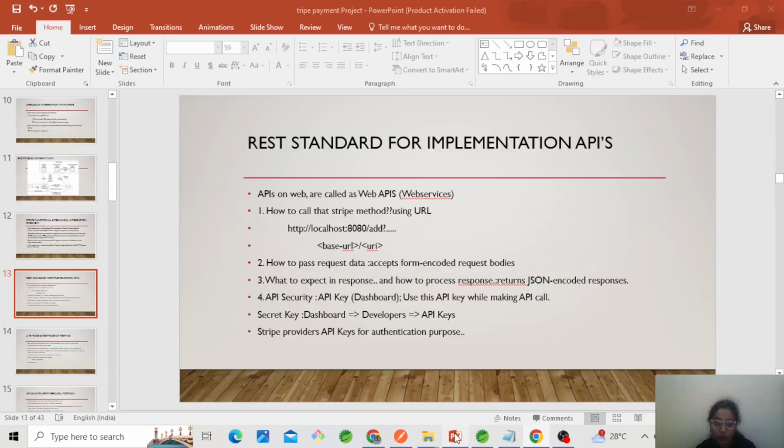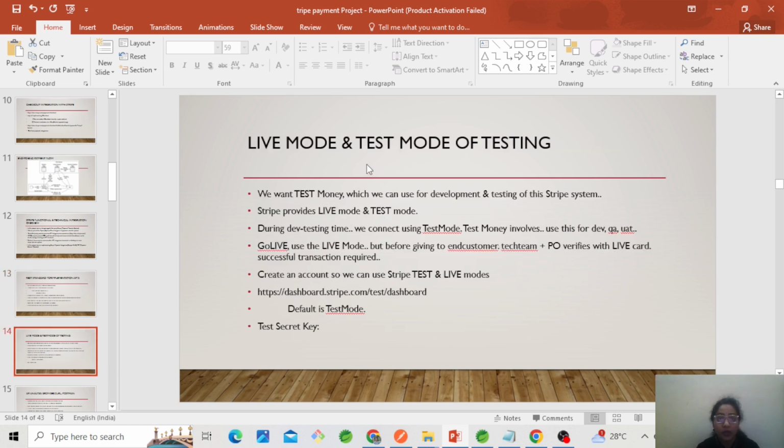Now again we will move to the next point. So we are following whatever standards are given by the Stripe documentation. According to that, we look at the URL, how to pass request data, accept form-encoded requests, or what to expect in a response. We will study the Stripe documentation in detail, and according to that we will call the API. Now the live mode and test mode we discussed. We are using the test mode.